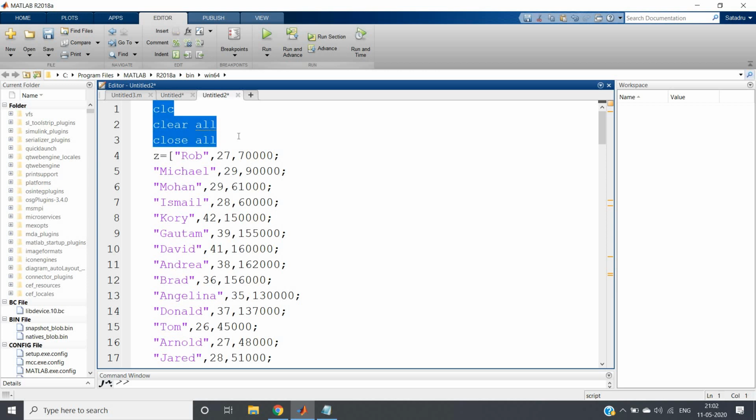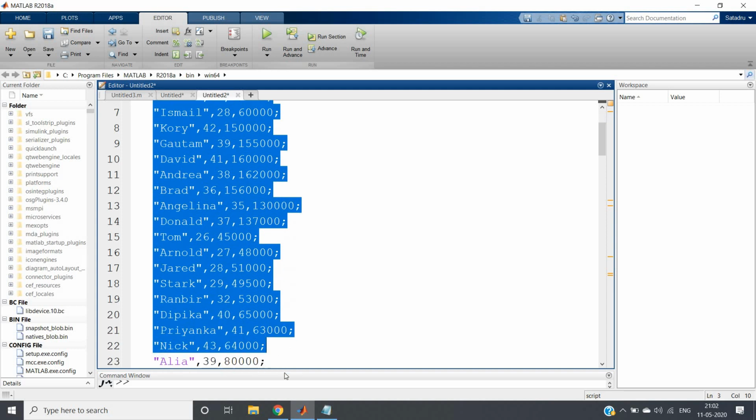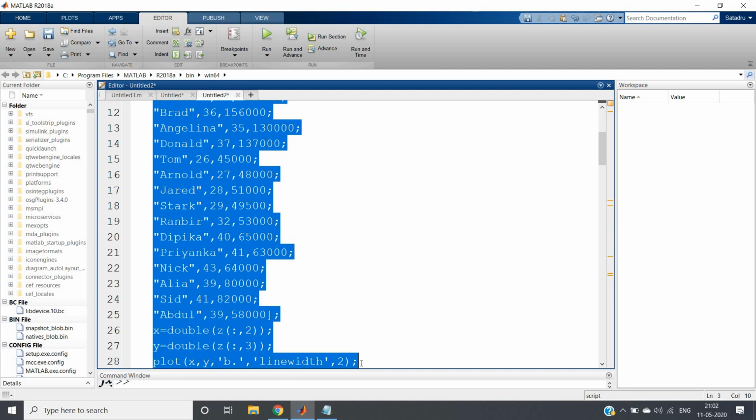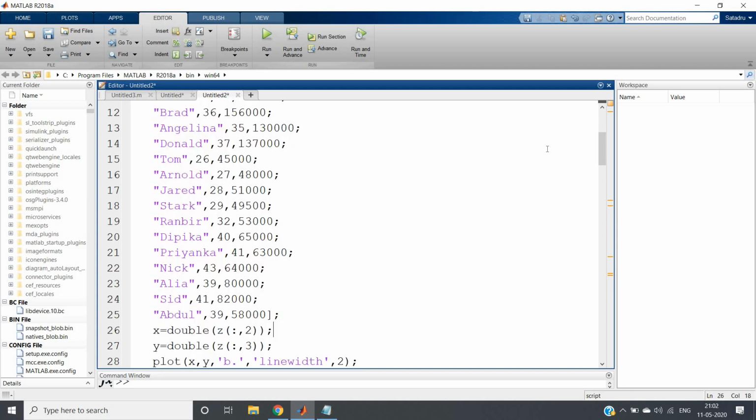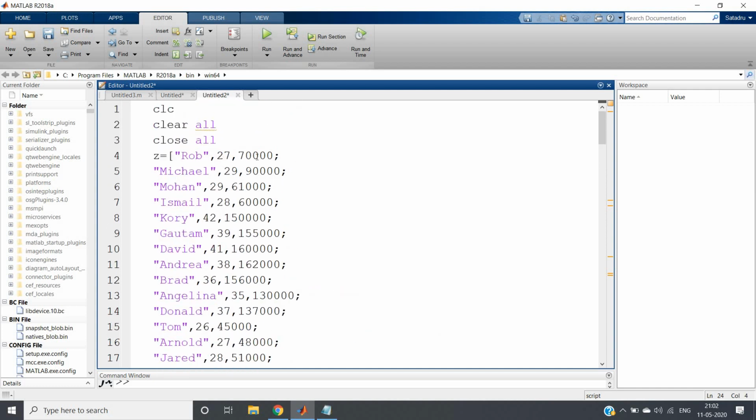So, clc, clear all, close all. First I have taken the dataset as it is from the notepad file and pasted it here. Then I am plotting my dataset. No need to take the name column because it is not giving us any information, but these 2 columns, age and salary, are giving us data.